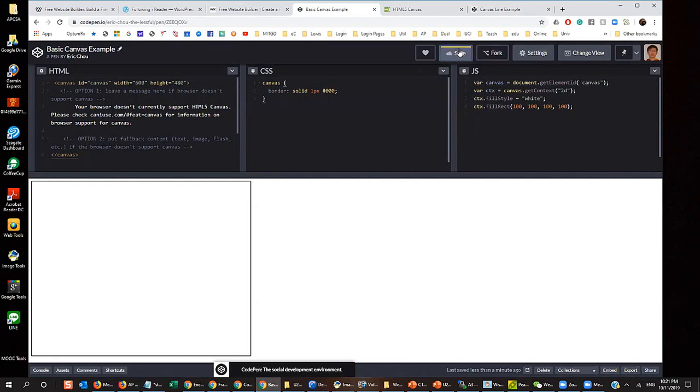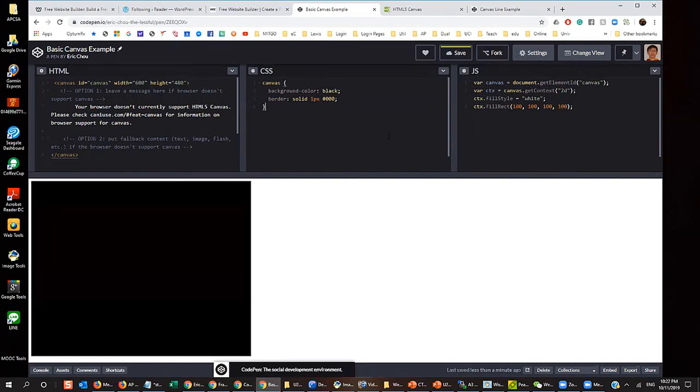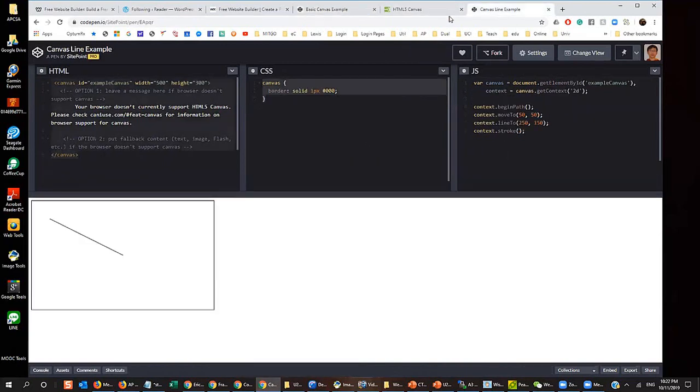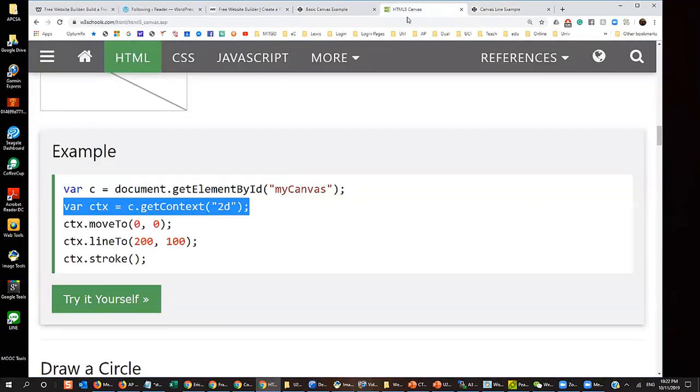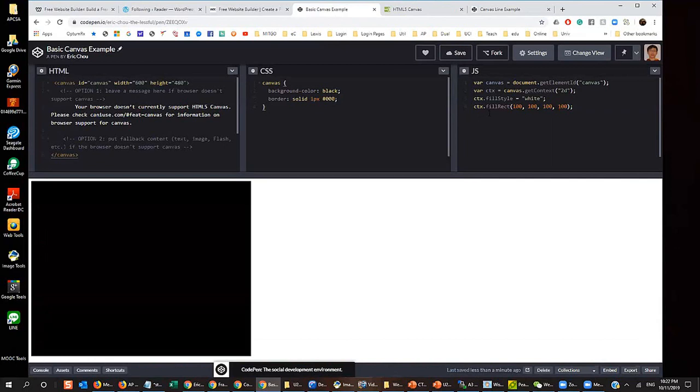So now actually let me save. So here the solid one. So here I should say background color black. Okay. So I want it to be black. That works, right? That works, right? But here we have a ctx.fillStyle white and ctx.fillRect. It doesn't work for fillRect. Let me see. beginPath. No, I don't need that. Actually, this one over here, fillStyle.